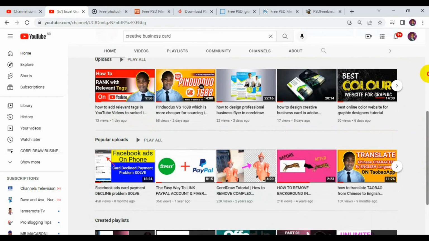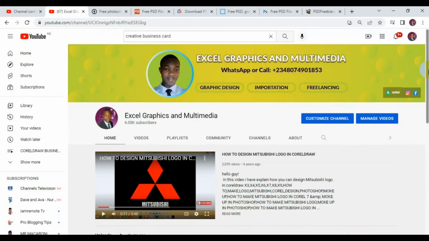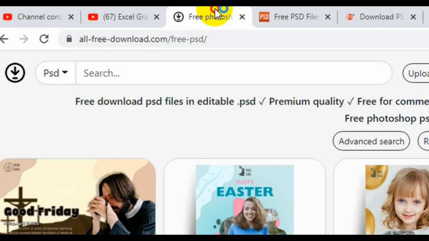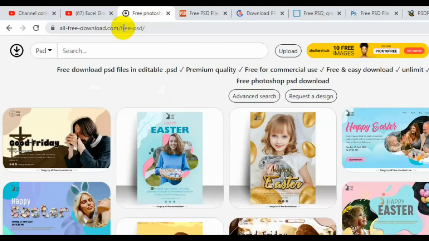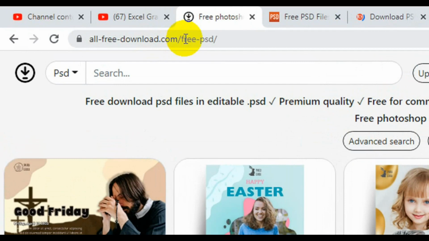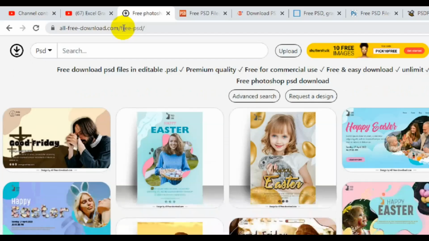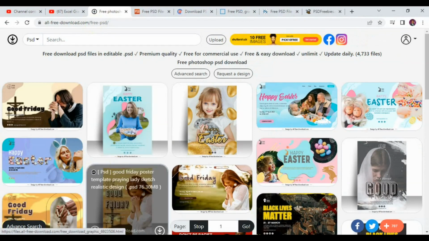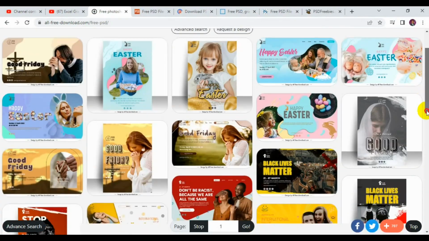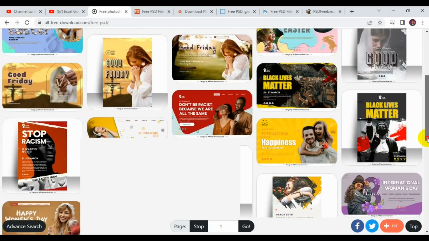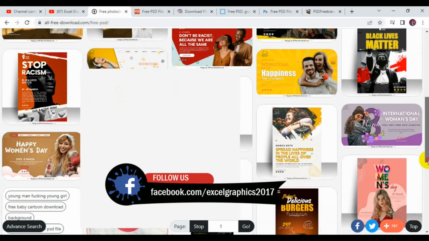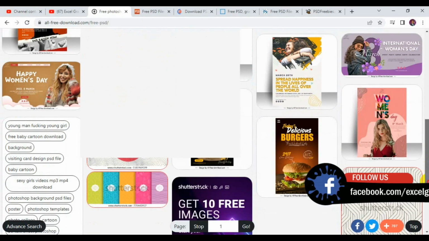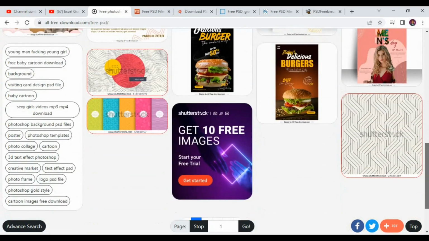So let's get straight to the tutorial and see how you can download free PSD files from a website. Okay, so the first website I have for you guys right here is allfreedownload.com. On this website you'll be able to see a lot of flyers, banners, social media banners and stuff like that you can download for free use, whether you want to print it or upload it on your social media or on your website.